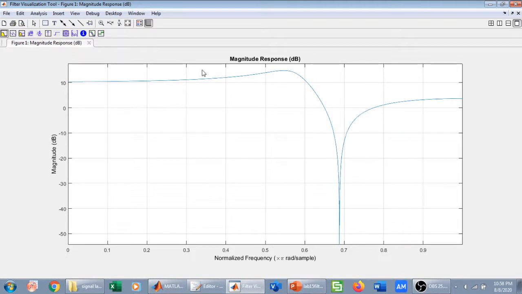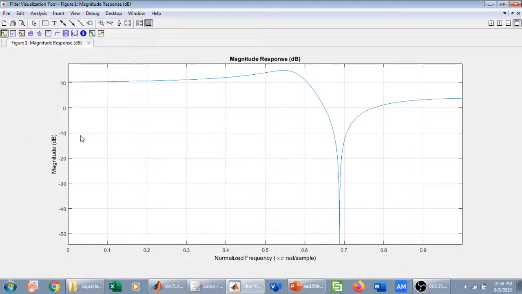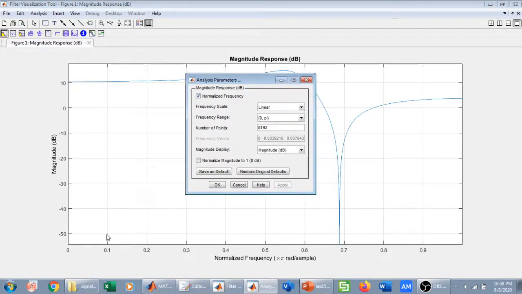And I can change the properties. If I go to analysis here and select analysis parameters, I can change the properties of this graph. As you can see, the x-axis is the normalized frequency. If I want to change it, I can click this box so that the tick is removed. When I click apply, this changes to frequency in megahertz. Earlier it was normalized from 0 to 1.